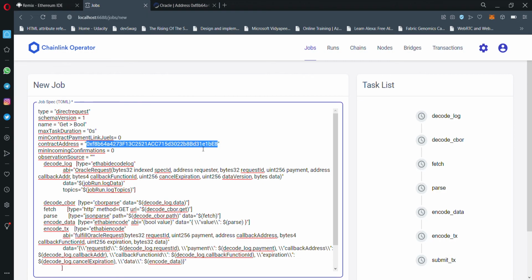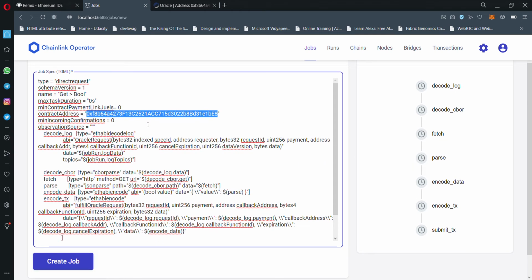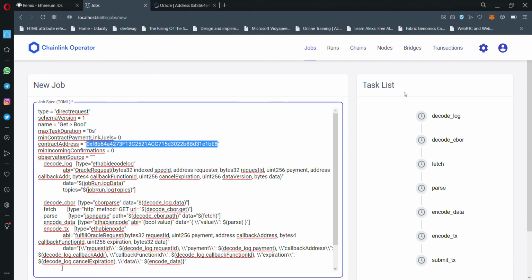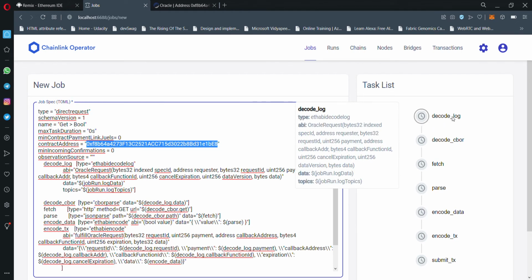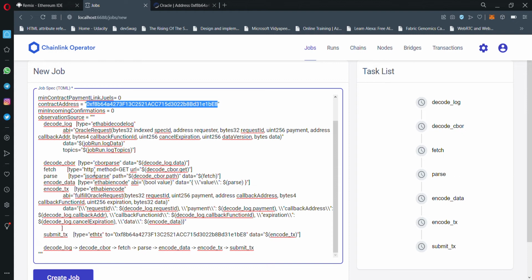What basically we need to do is that we need to include it here, and this job has a specific list of tasks where it will decode the incoming request and then parse that request, fetch the URL. As you can see, that's a get request. The get request is, let's see, yeah, it's coming from the contract only. Then the response is passed, the data, the bool value is encoded into a transaction and then submitted.